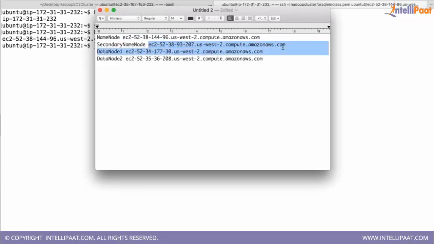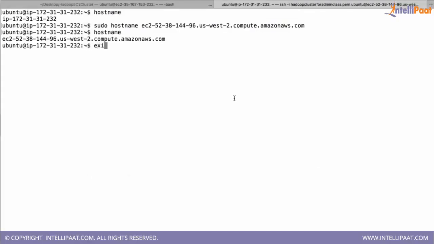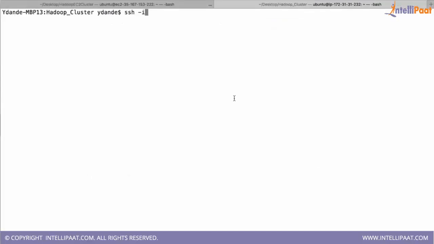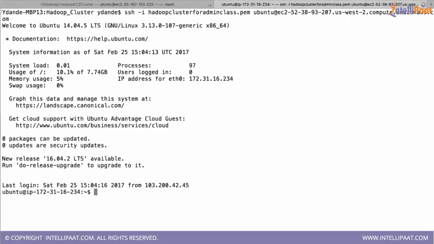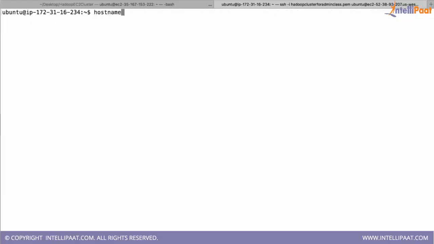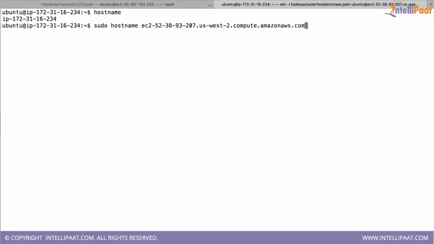Now I'll also change the host name for the secondary name node. SSH -i, Ubuntu @ the secondary name node. Now you say hostname, and it's something else, so I am going to change it with sudo hostname and this one. Now when you say hostname, it is changed properly, and come out of that.